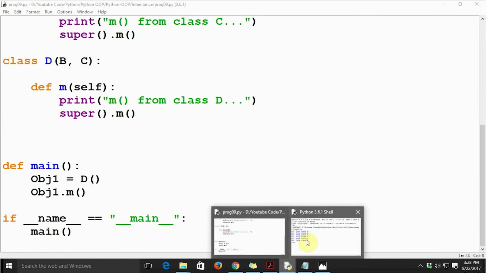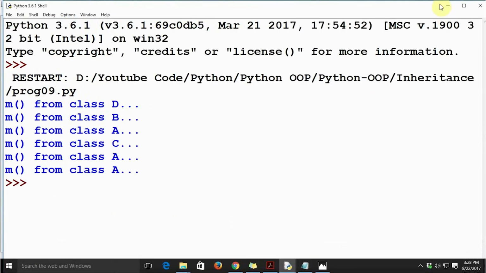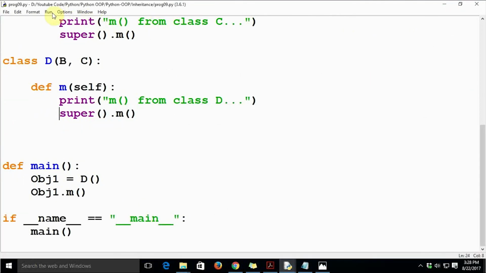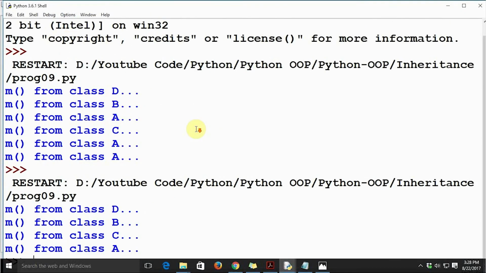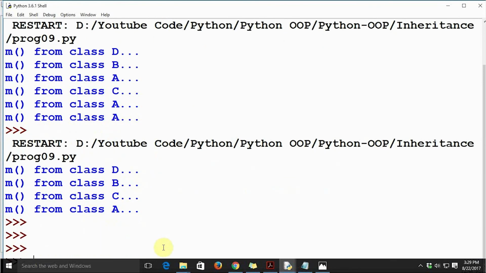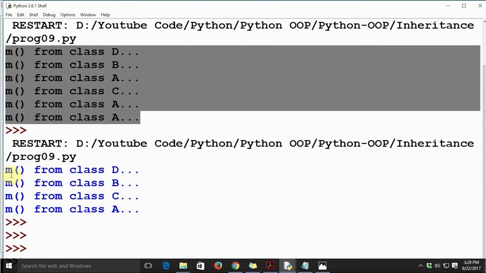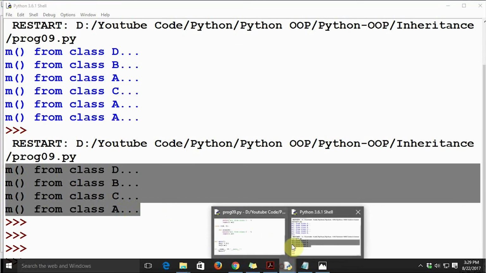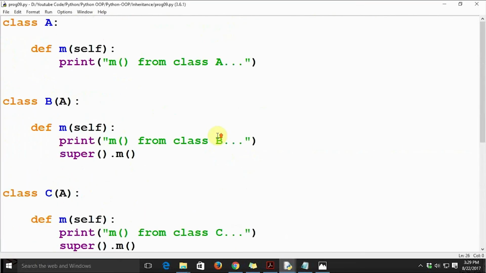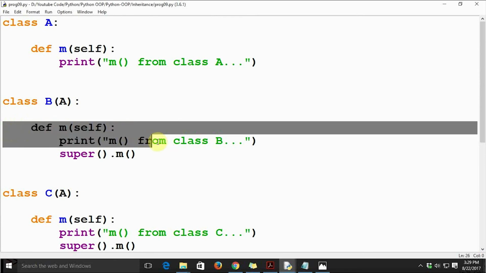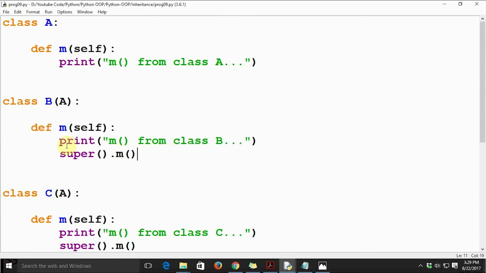I'm going to run the program in the same console window so that we can see the difference between the outputs. Now as you can see, and let me highlight it for you, this was the output of the earlier program. Now this is the output of the current program. Now if you can see the changes, what I have done is that here I am overriding the method from class A. I just want to have a part of the functionality of class A here, the method m from class A. That's why I'm calling it by using super dot m.